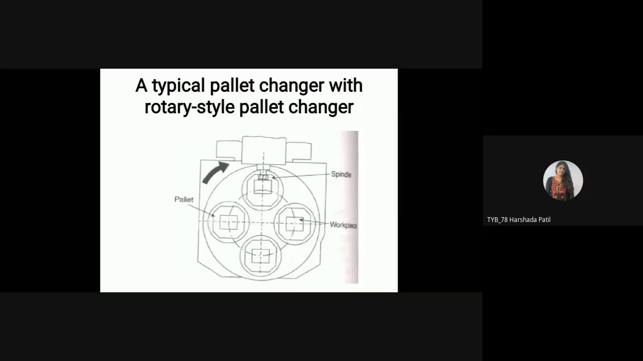So this is a typical example of the pallet changer with a rotary style pallet changer. Here we are using the rotary motion style for changing the pallet. After completion of one operation on a single pallet, if you want to change to the next pallet, you can use this rotary style and change the pallet, like pallet A, B, C, D, as per your requirement.